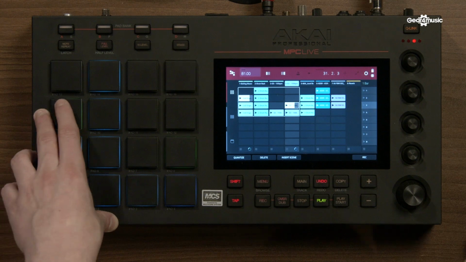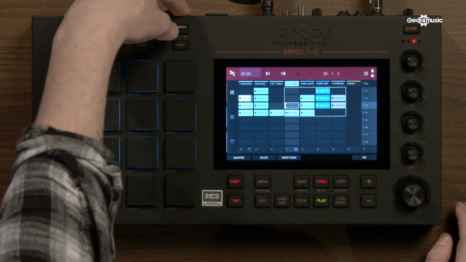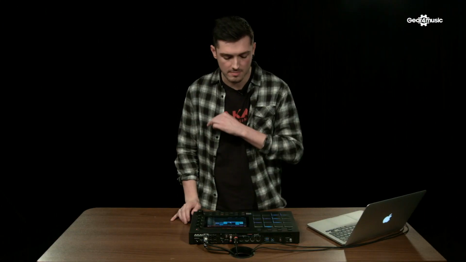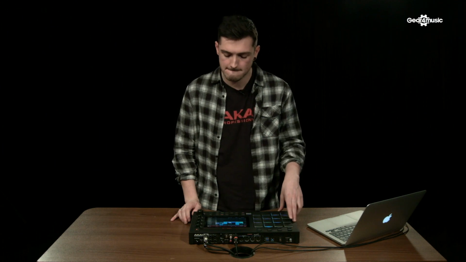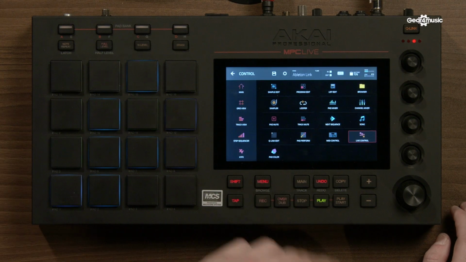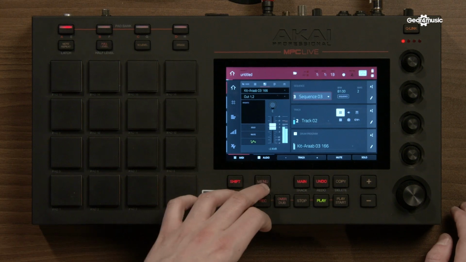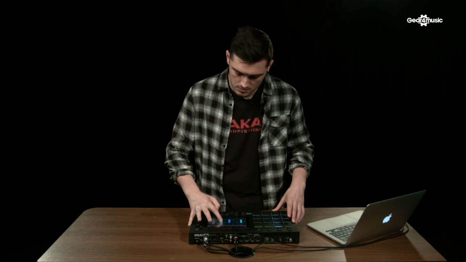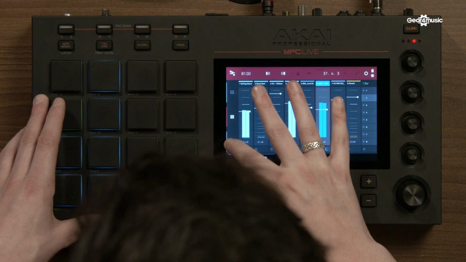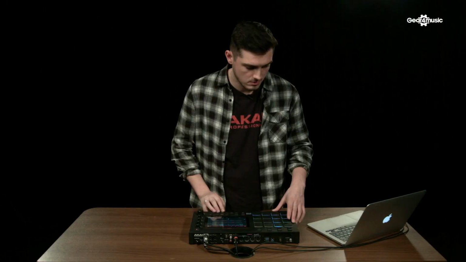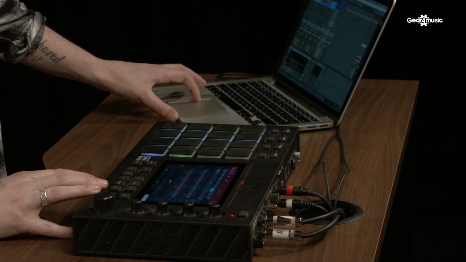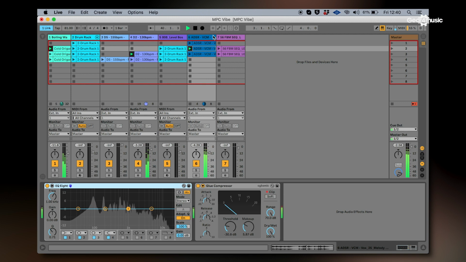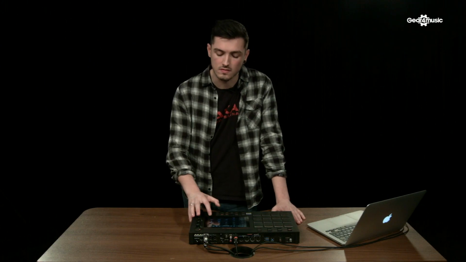Now you jump back into live, you can see I've got all these other elements that I can work alongside MPC, like a vocal. Just a quick one to talk about inside of the Live Control.